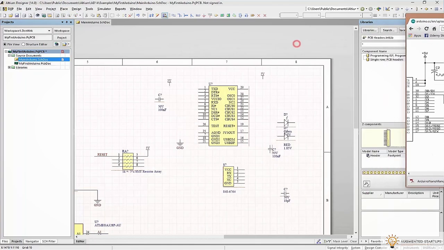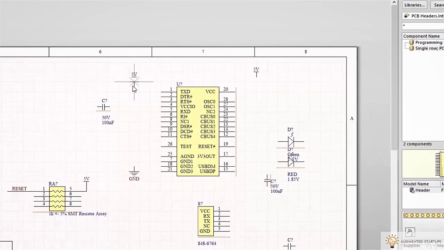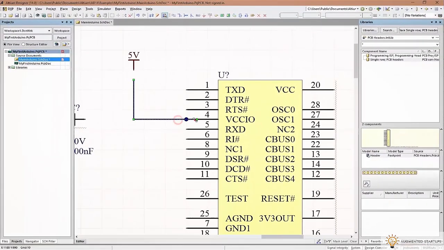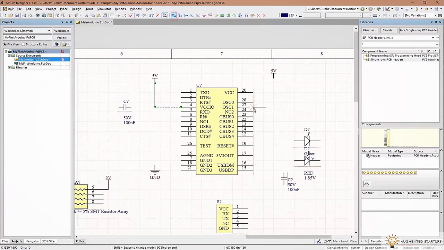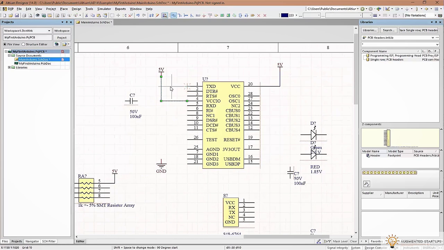Okay, let's just have a good look at it to see what we need to do. First of all, we're going to put things in perspective. Just get that 5 volts to be connected to VCCIO. It has a ball joint. We need to get rid of that. Connect VCC to 5 volts as well. And then we just extend DTR and connect it to the capacitor.